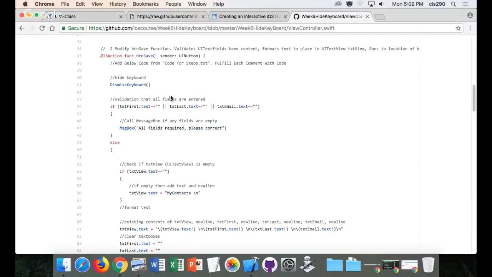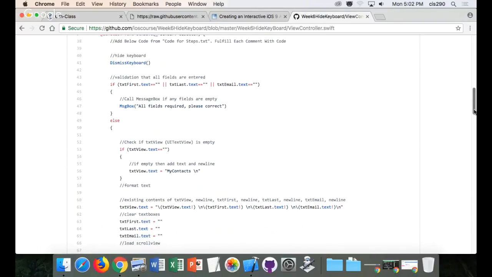Next is validation. If any of the 3 text boxes at the top are empty, it pops up a message that says all fields are required, please correct. But you can put whatever you wanted to in that message. Once you have that working and you know how it works, you can use it in every single app. That message box function you'll see in a second.